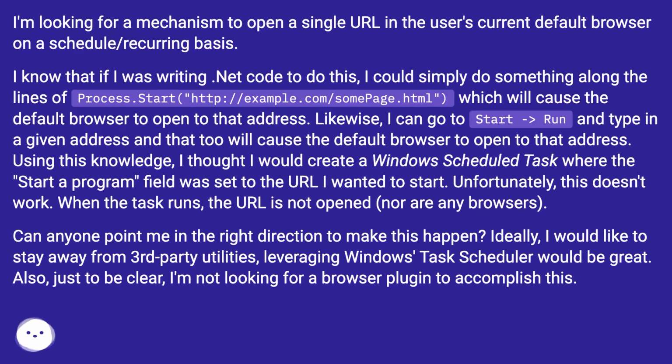http://example.com/somepage.html, which will cause the default browser to open to that address. Likewise, I can go to start, run and type in a given address, and that too will cause the default browser to open to that address. Using this knowledge, I thought I would create a Windows scheduled task where the Start a Program field was set to the URL I wanted to start.